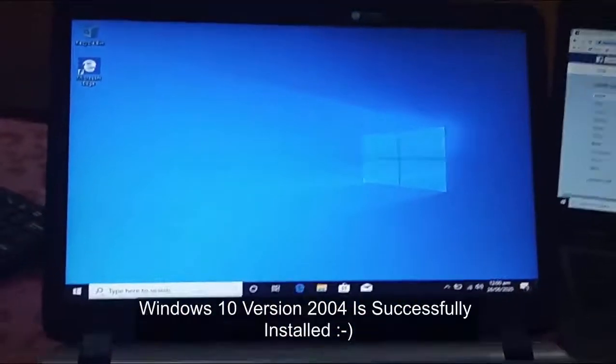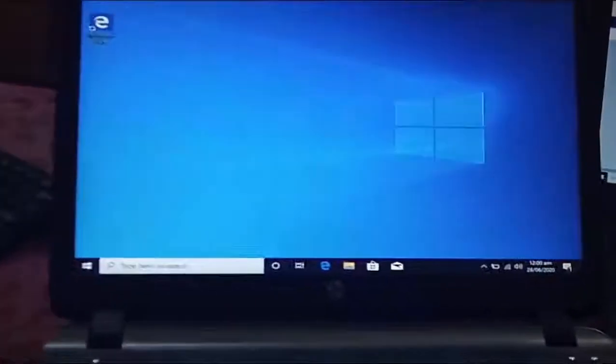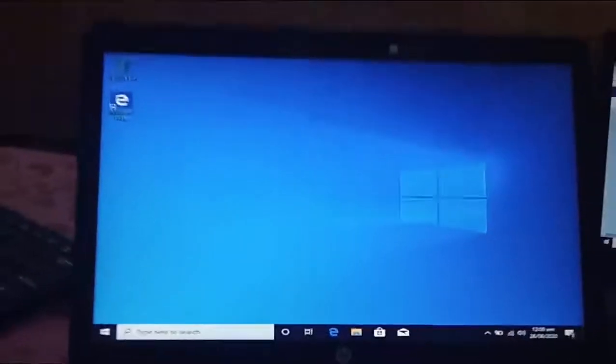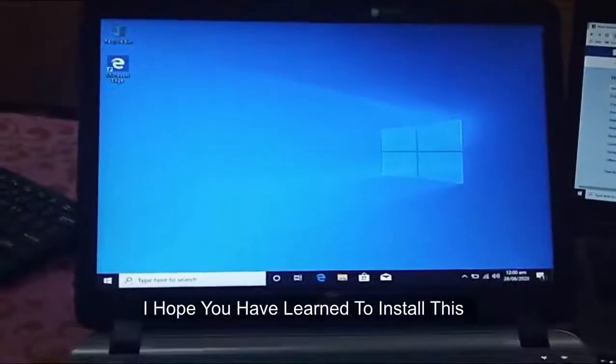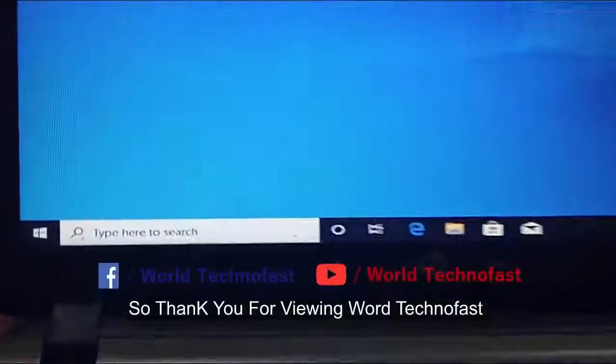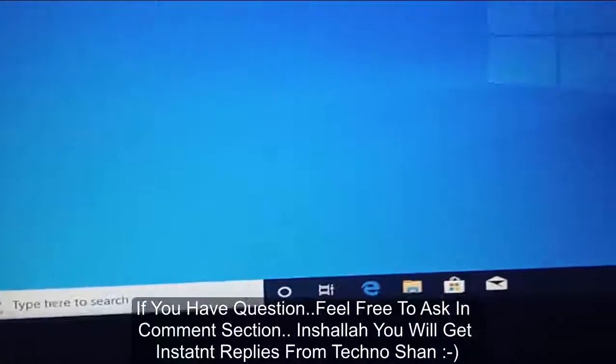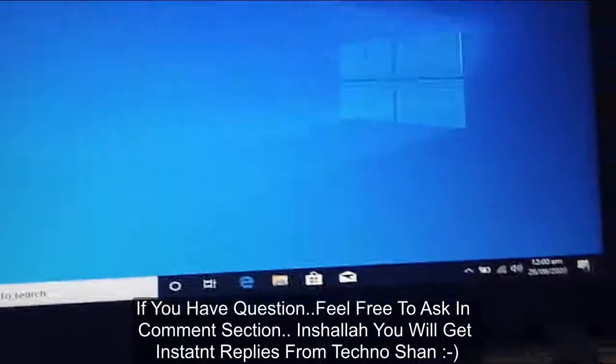So the installation has been completed. This is the desktop of Windows 10. This is the latest Windows currently. This is the latest version. You can see that a slight difference is there from Windows 8 and previous versions of Windows 10.